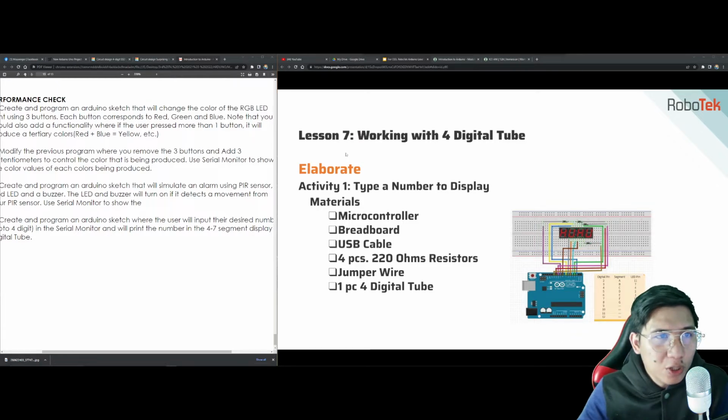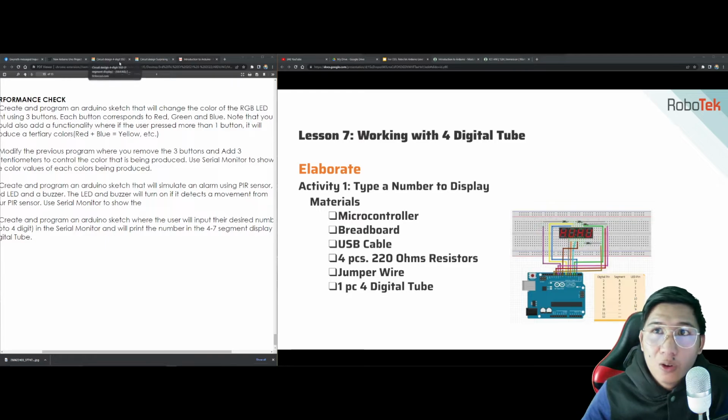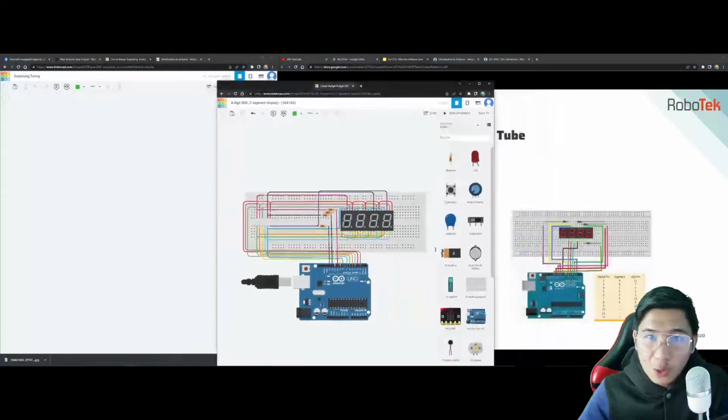Now, let me show you another way. Kung talagang gusto nyo siya sa Tinkercad lang talaga gawin. There is also another way for us to create or convert this entire code. We can still use what we call the 7-segment display. I have prepared here a schematics or a diagram for everybody to follow as well.